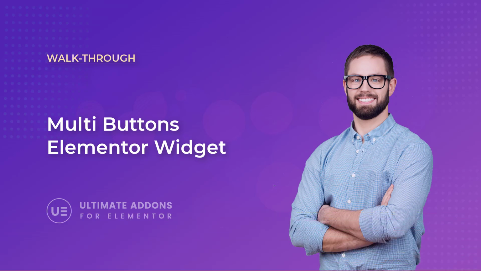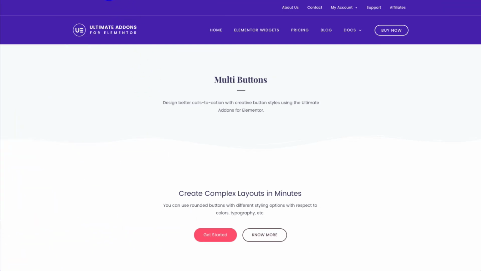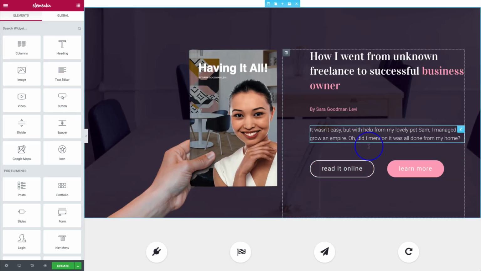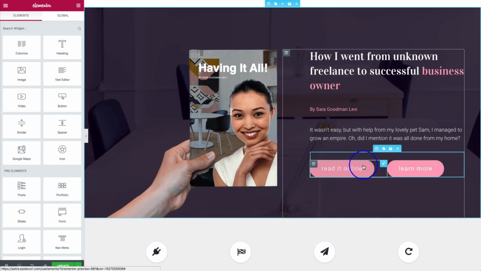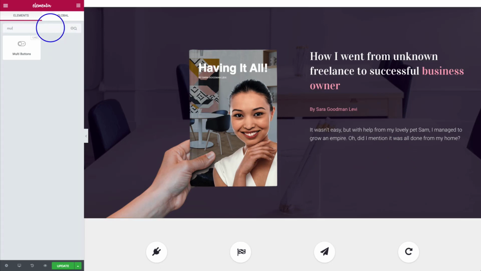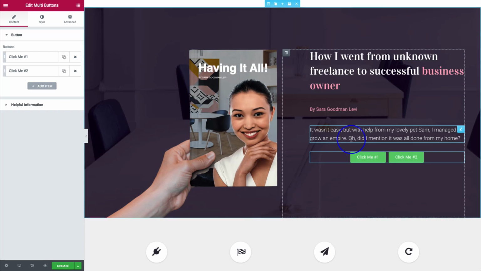So let's go ahead and dive right into Elementor. Right here we have a two button setup, and right now they're achieving this through columns, the columns widget over here. Let's go ahead and use a single element, multi buttons, to achieve this same look, but with just a single element instead of doing a column setup.